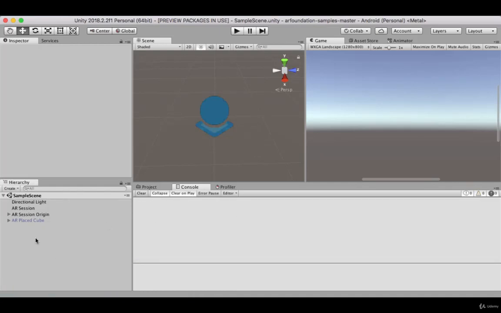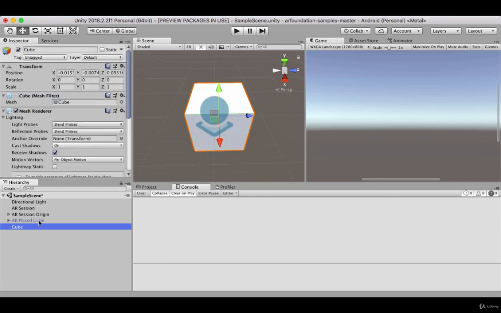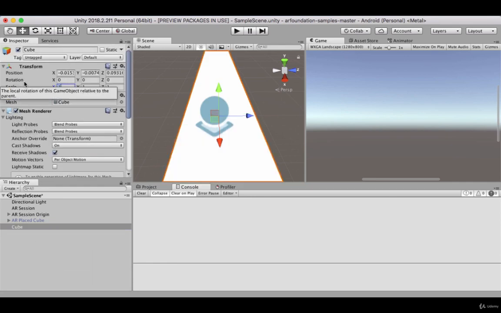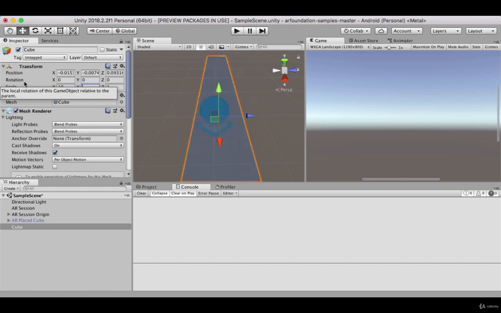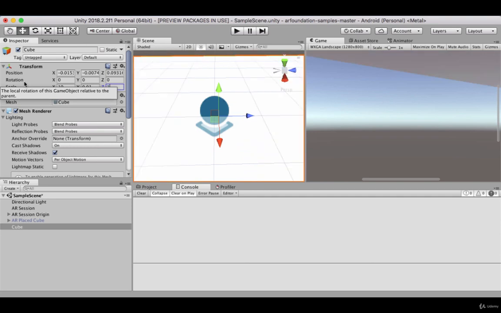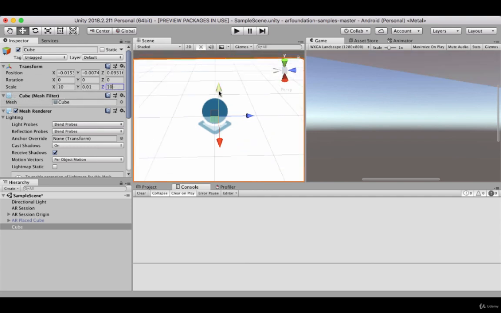So to do this, let's start off by creating a fake floor. I'm going to create a 3D object, a cube. I'm going to change the X to 10, the Y to 0.01 and the Z to 10 as well. So we've got a large floor here.